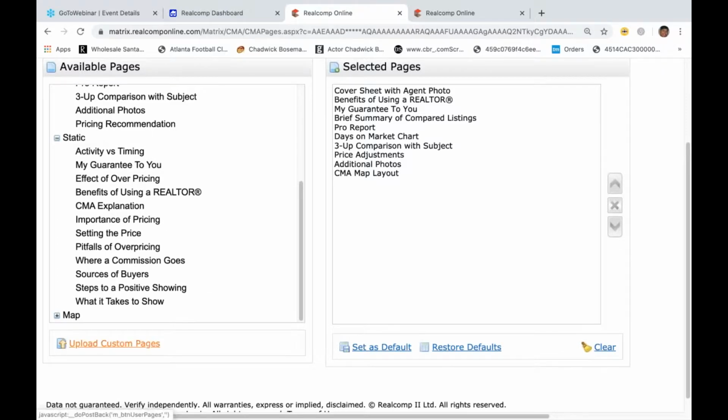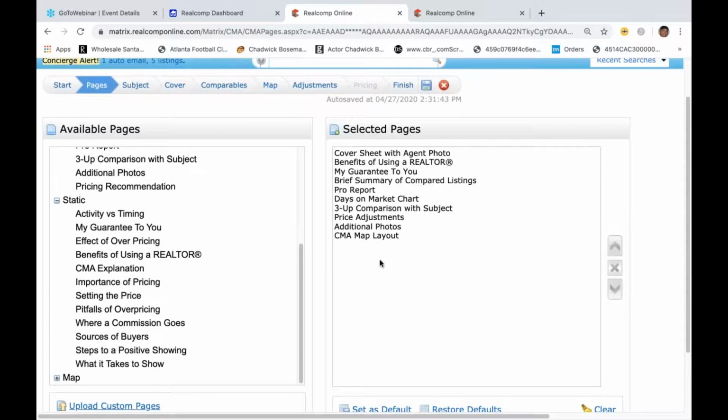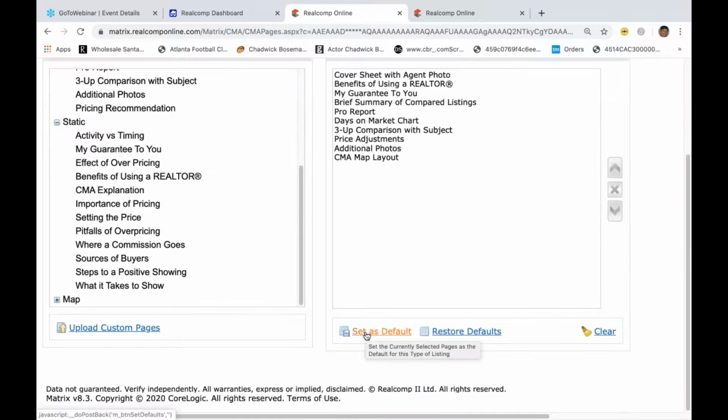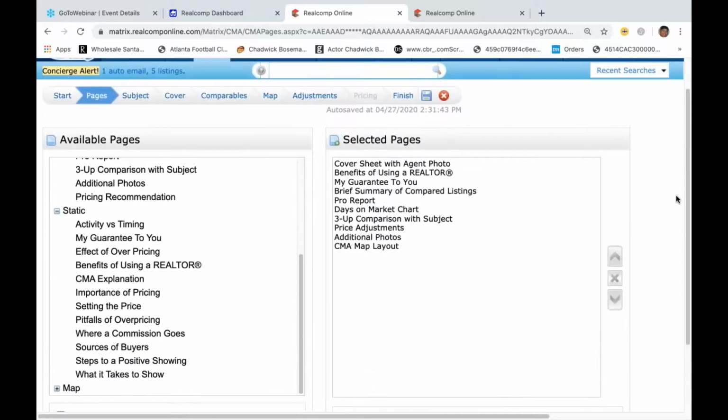You can even upload your own custom pages. If you wanted to upload your resume, if you wanted to upload client testimonials, if you wanted to upload information about your company, you know, a marketing strategy, whatever you wanted to upload, you could. And once you upload it, you could add them all over here and then put them in the order that you like. And then you simply scroll down to the bottom and click on set as default. And the next time you log in, it'll be here waiting for you, just like mine.